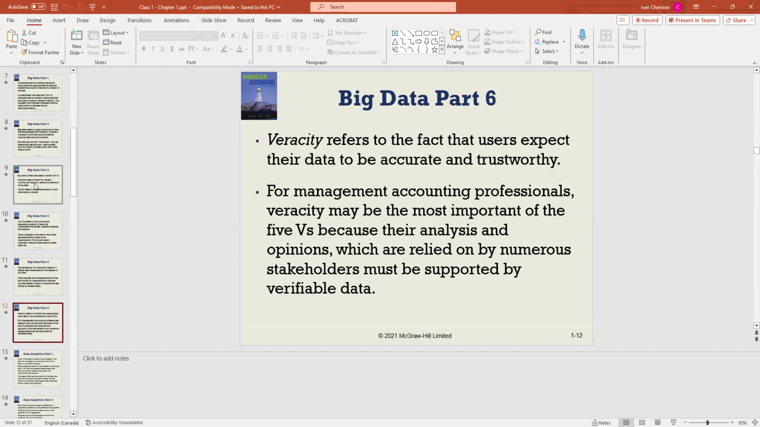Veracity refers to the fact that the users expect their data to be accurate and trustworthy. Now, how accurate is the information that you're receiving? That's another thing, but that's what you expect.